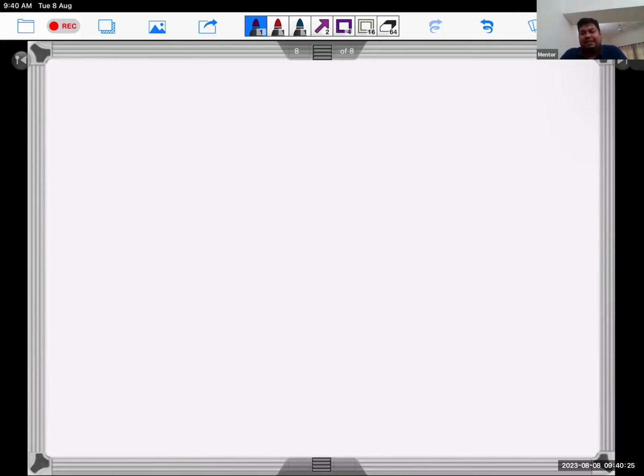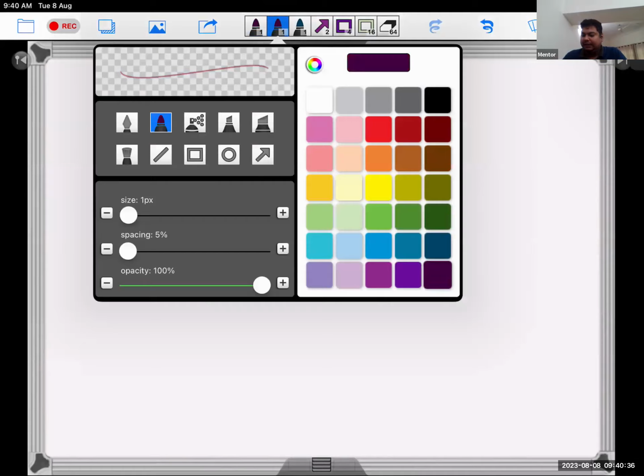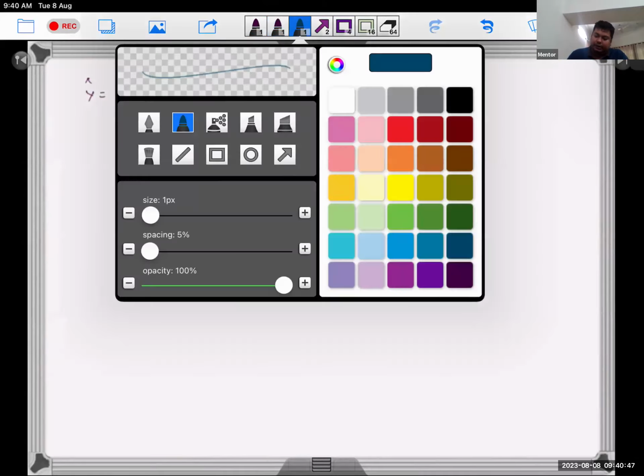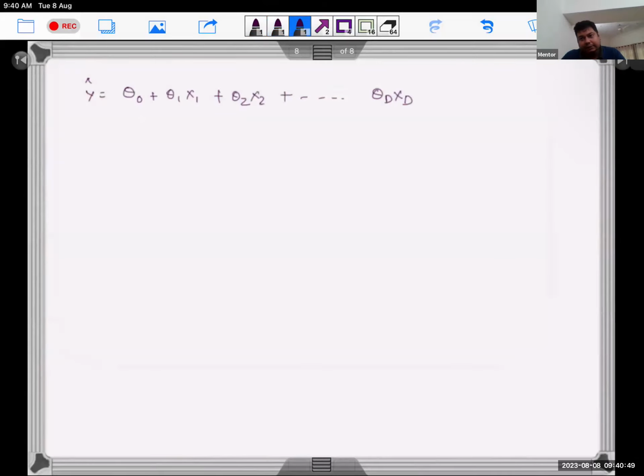Sorry, guys. So let's discuss why in L1 it goes to 0 and why in L2 it doesn't go to 0. This is a simple mathematical intuition. I have this as my prediction function: theta naught plus theta 1 x1 plus theta 2 x2 and so on. I hope you have realized by now that both of them will reduce the magnitude of the thetas. They will become closer to 0.